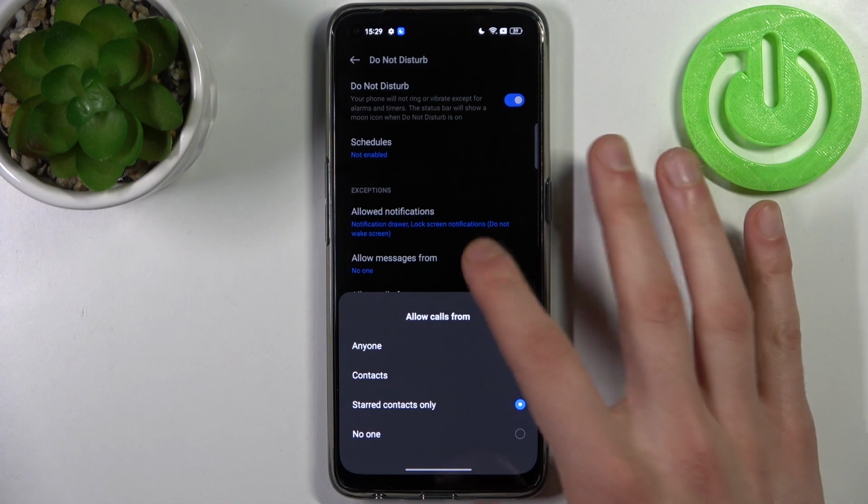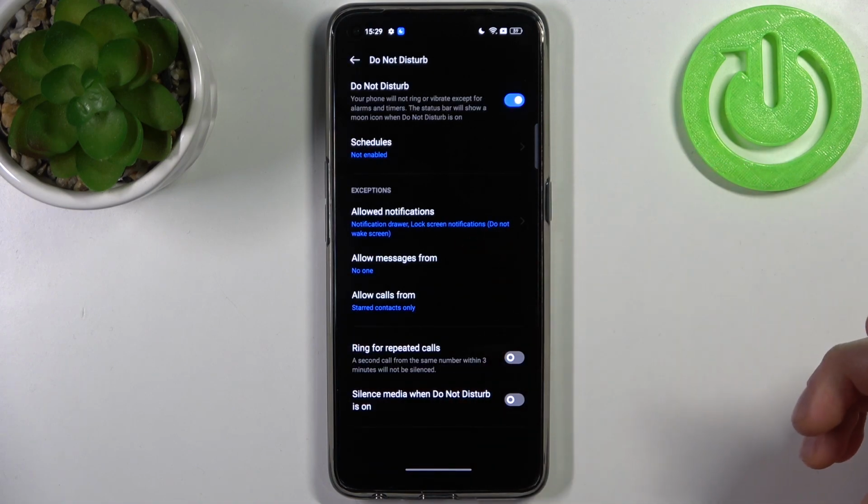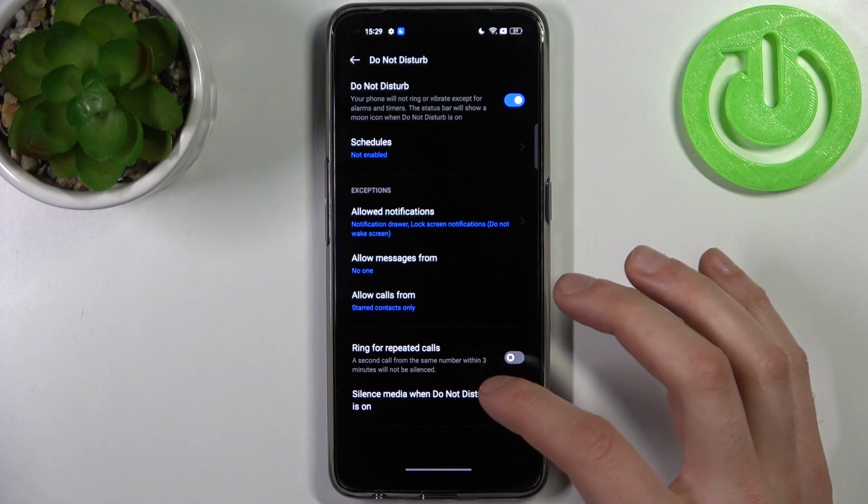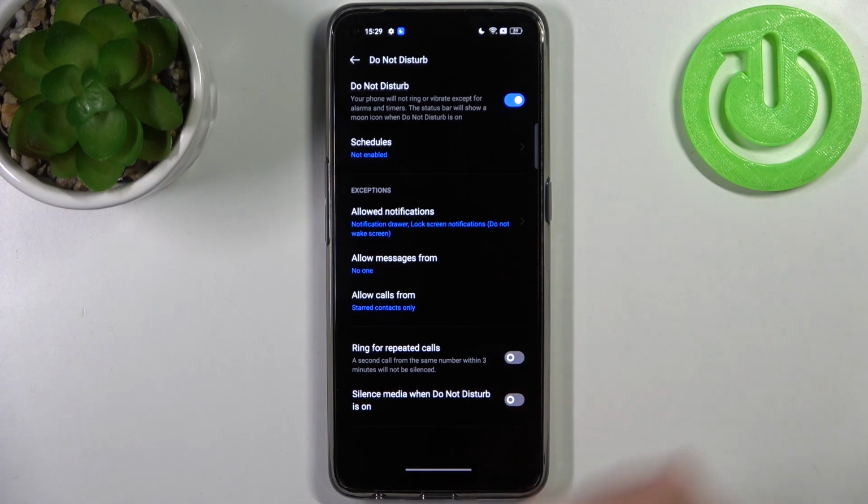You can also allow calls. There's also an option ring for repeated calls. A second call from the same number within 3 minutes will not be silenced. And you can also silence media when Do Not Disturb is on.